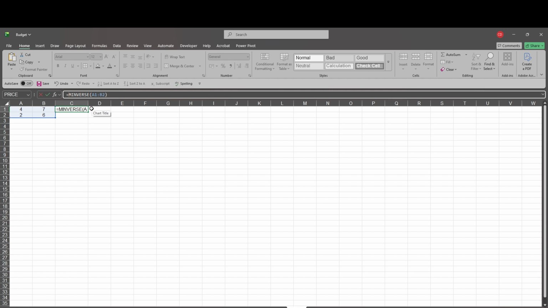Because the original matrix is 2 by 2, the result will also be 2 by 2. That means you need to select a blank output range with the same dimensions. For this example, select cells D1 through E2. This is where the inverse matrix will appear.